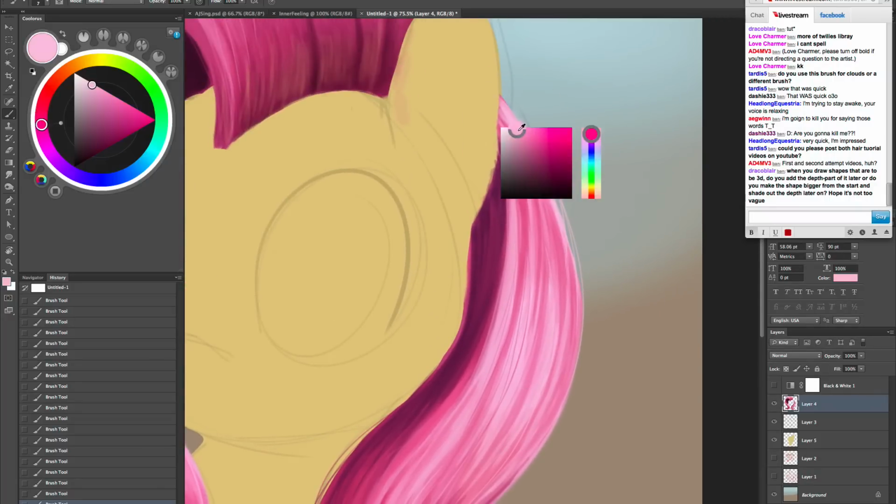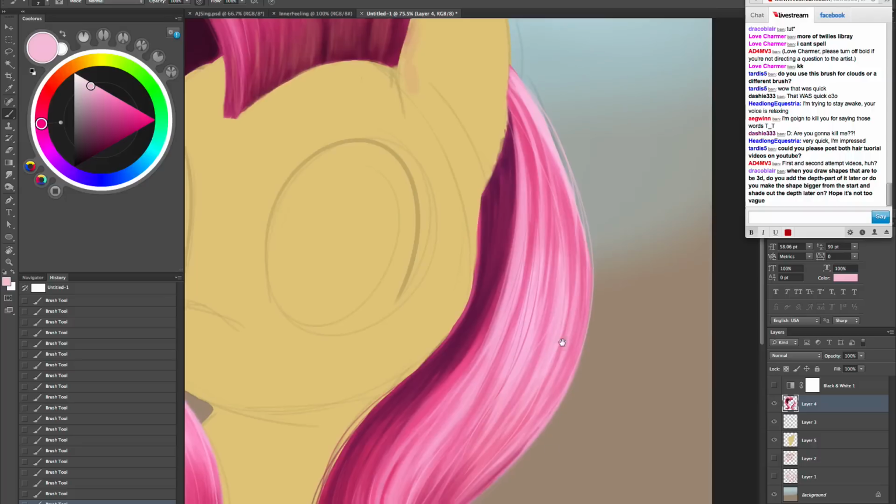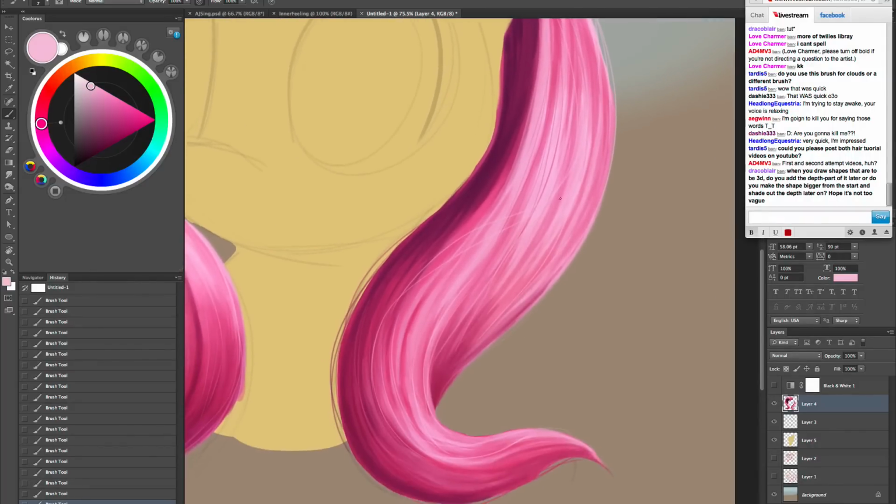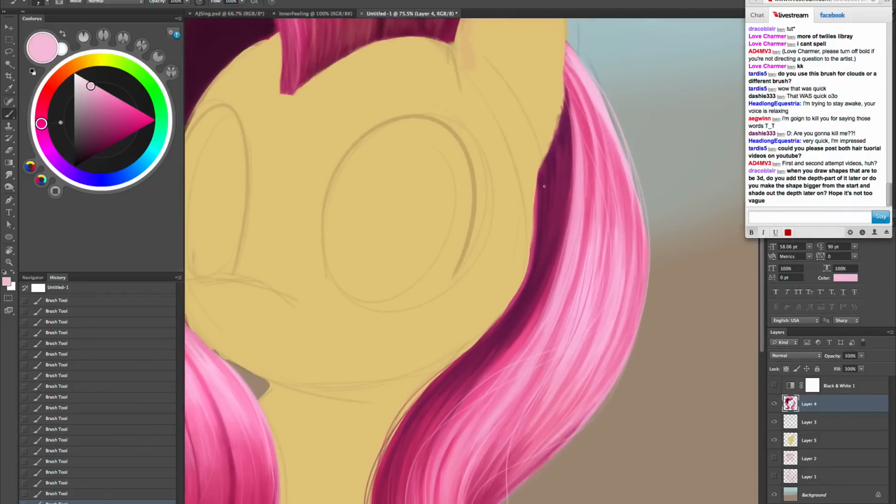And a few wild and crazy hairs like I mentioned before. Woo! There goes that crazy hair. No! Not too much. It's not messy hair. Going from the light hair to the dark. There we go.